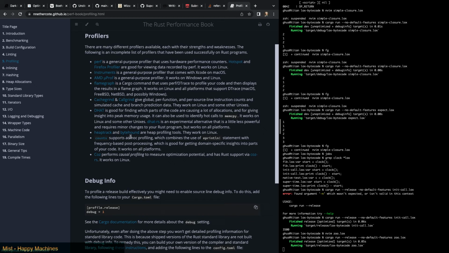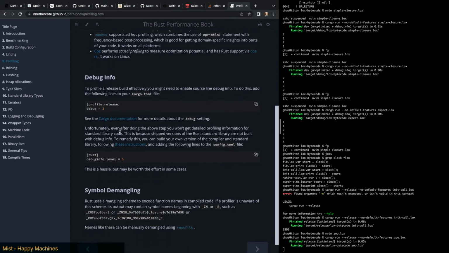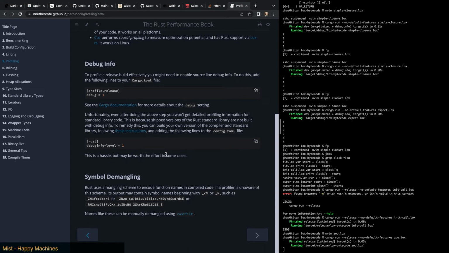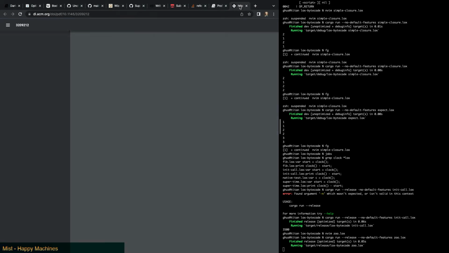Heaptrack and Bytehound are heap profiling tools. To profile a release build effectively, you might need to enable source line debug info. All right, but it doesn't say how to run. Not according to the ACM. What is the ACM telling me?